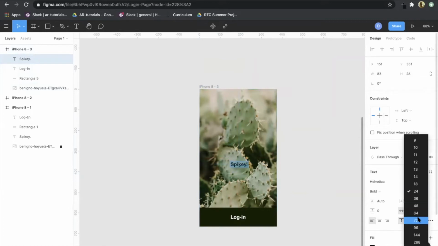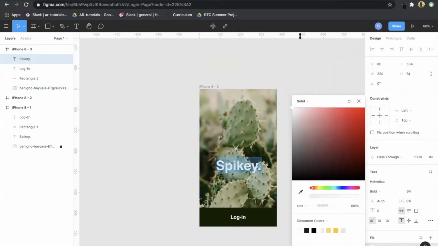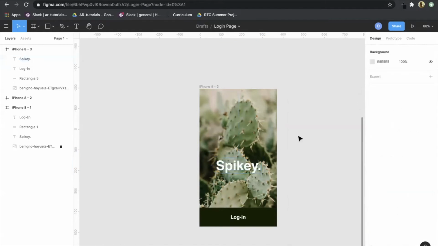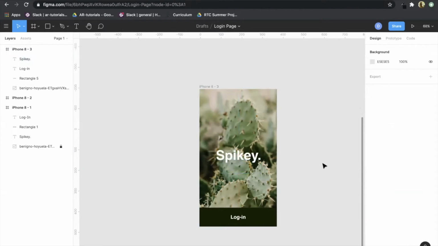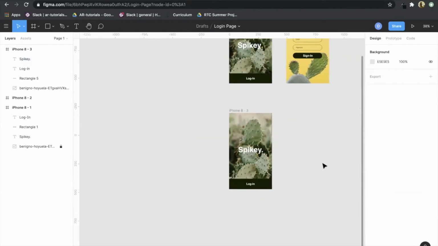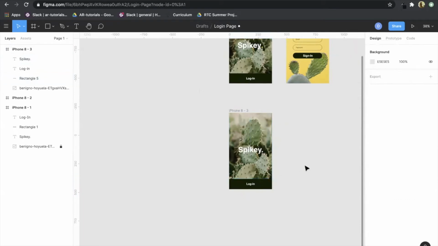So let's make it a size 64. Cool. And I think I'm just going to make it white just so it's similar to the login. I don't want too many colors at once, so maybe keeping the color scheme to like a white and green would just kind of make the design more cohesive. Cool. So we're just gonna leave that there. I might move it up, might move it down. But that's the title page, or the login page, the home screen, whatever you choose to call it.